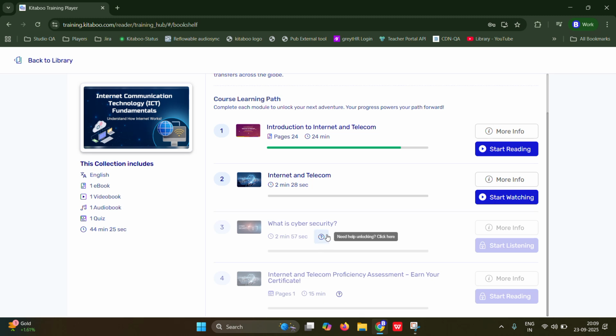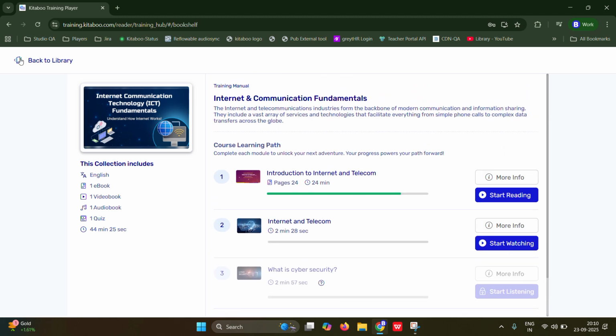The user also comes to know why it is blocked. The user can click on it and it will say, you need to read this title 50%, then only the third module will get enabled. Obviously, the percentage can be defined by the admin or the trainer for each of the modules, whether 20%, 40%, whatever it may be. So this is one thing we are trying to solve with our new Training Reader Hub.